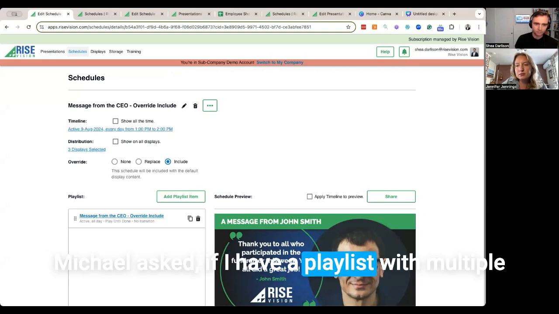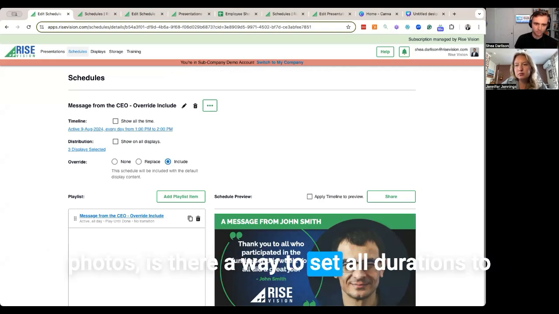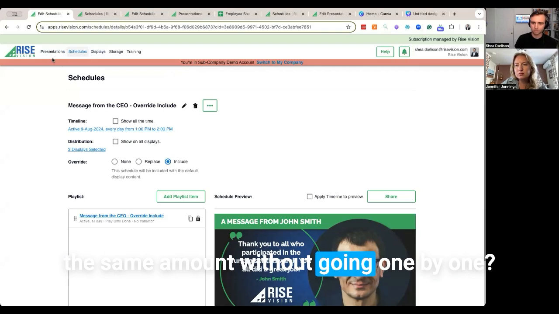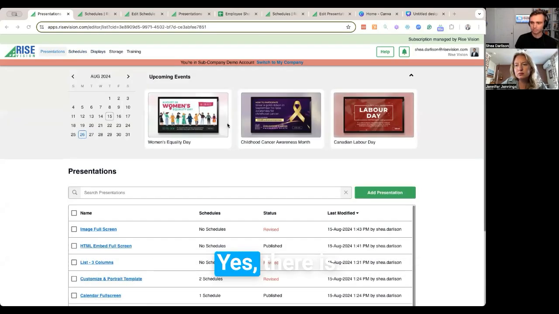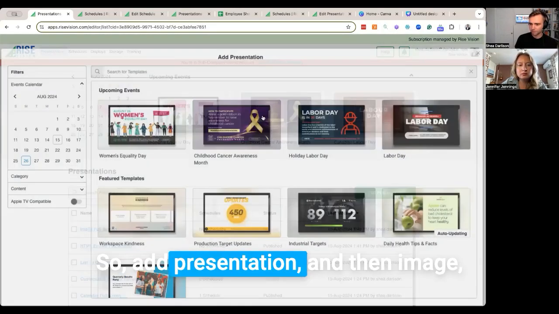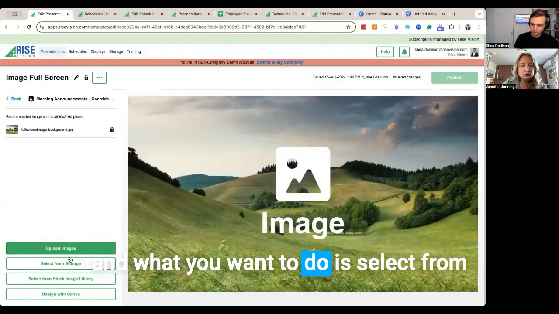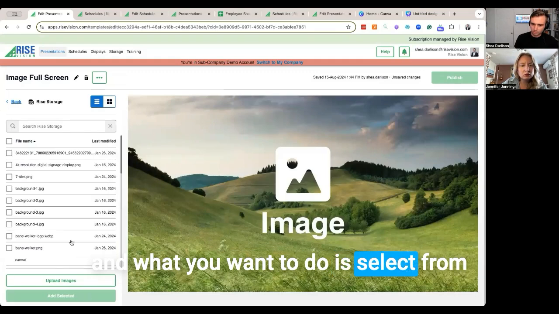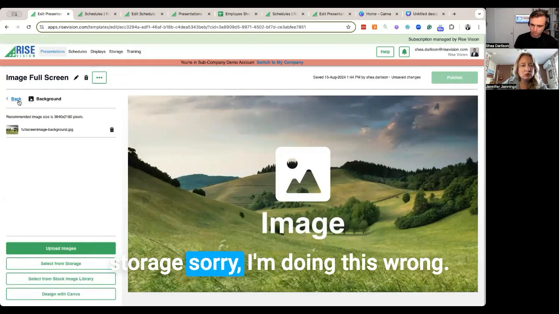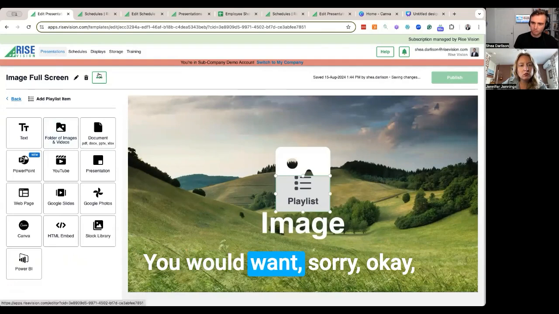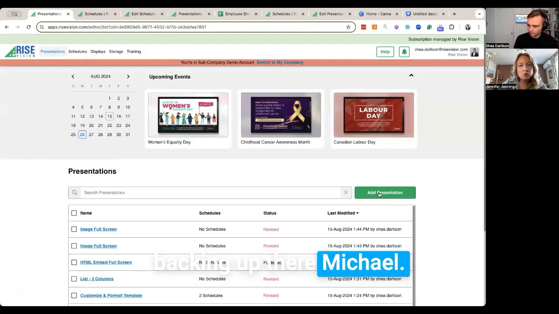Michael asked, if I have a playlist with multiple photos, is there a way to set all durations to the same amount without going one by one? Yes, there is. So add presentation and then image. And what you want to do is select from storage. Sorry, no, I'm doing this wrong. Okay, backing up there, Michael.